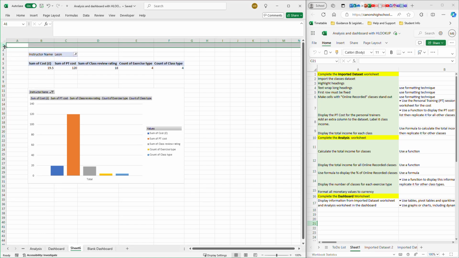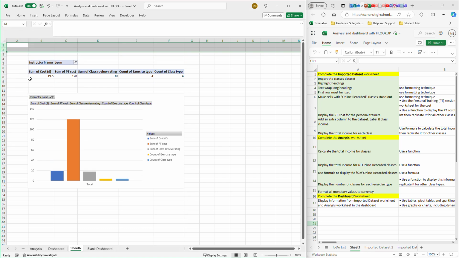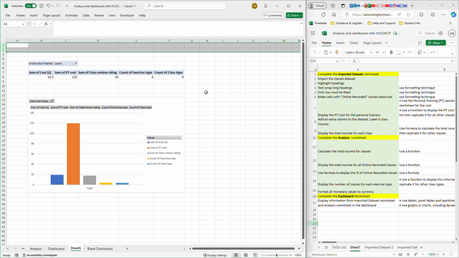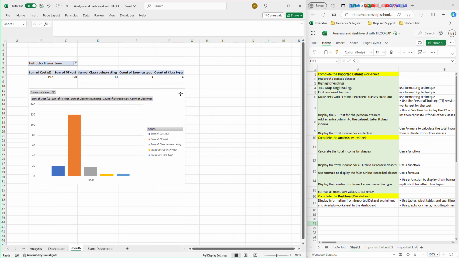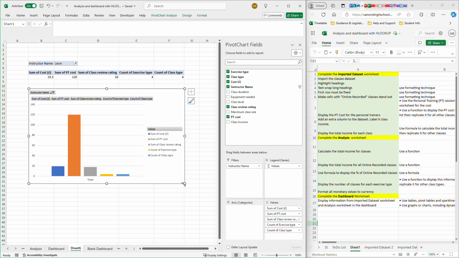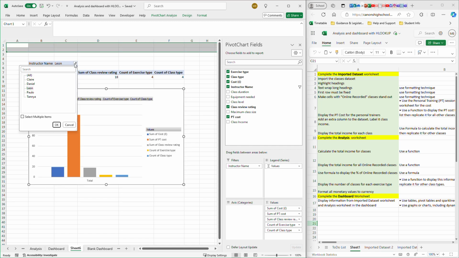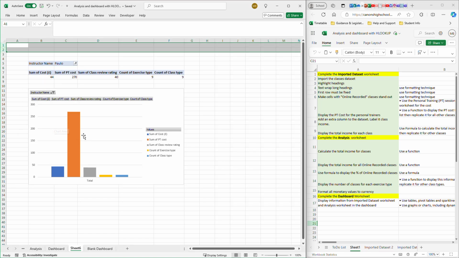I'm inserting rows. If you highlight 2 rows and click insert, it will insert 2 rows. So just to make sure, we have our table and we have our filter. This filter I did in one of my previous videos when I was doing the HLOOKUP. It was similar to this. Okay, Paulo, if you click OK, you get the information for Paulo. So now we displayed information from the imported data set worksheet.